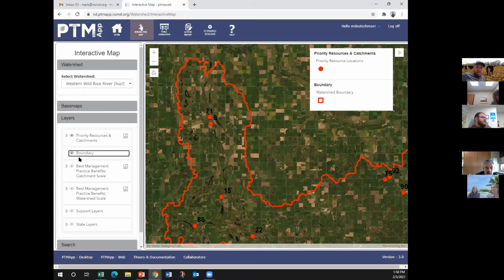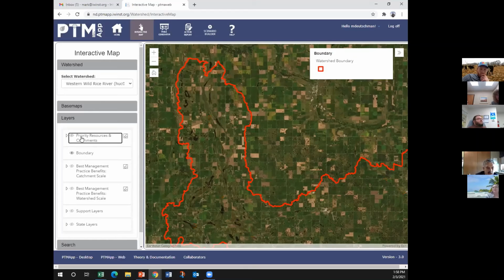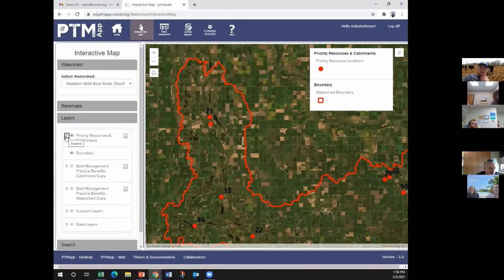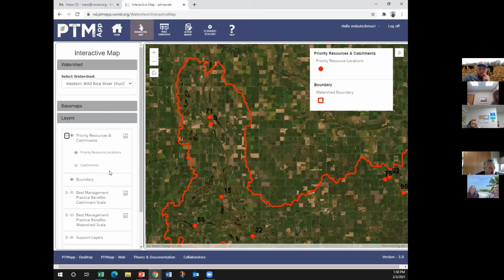Okay. So that was one of the things for describing my watershed. What's the actual boundary of the area that I'm going to work? Next, what I'd like you to do is to go up on the priority resource and catchments and click on the little side triangle. Do you see that on your screen? So if you click on that, it expands the menu. Shows you the layers that are available for that particular category.